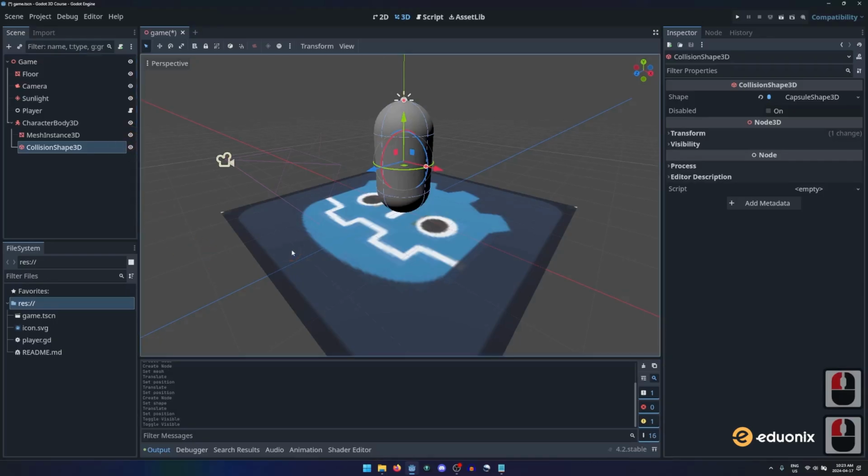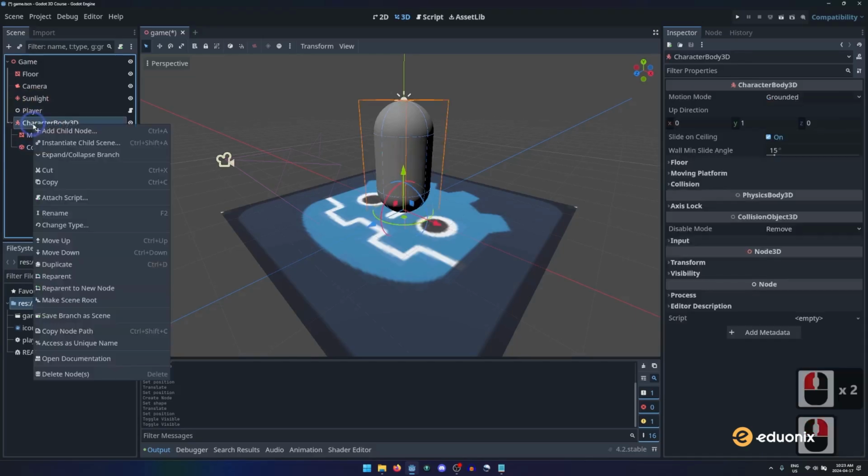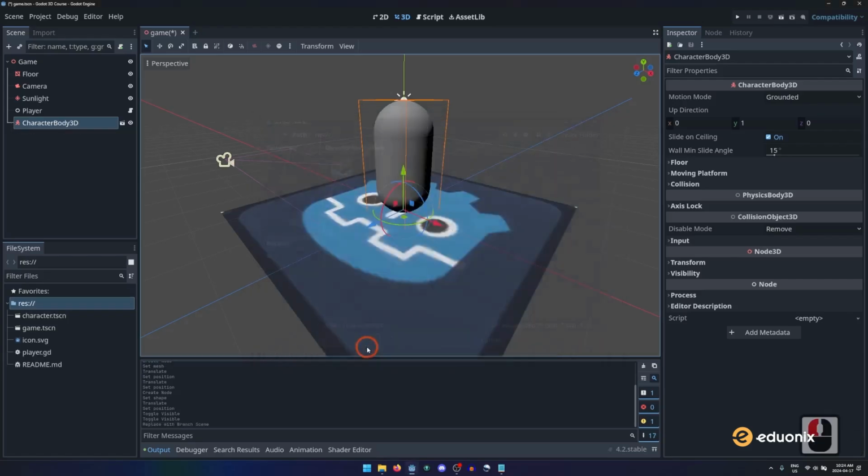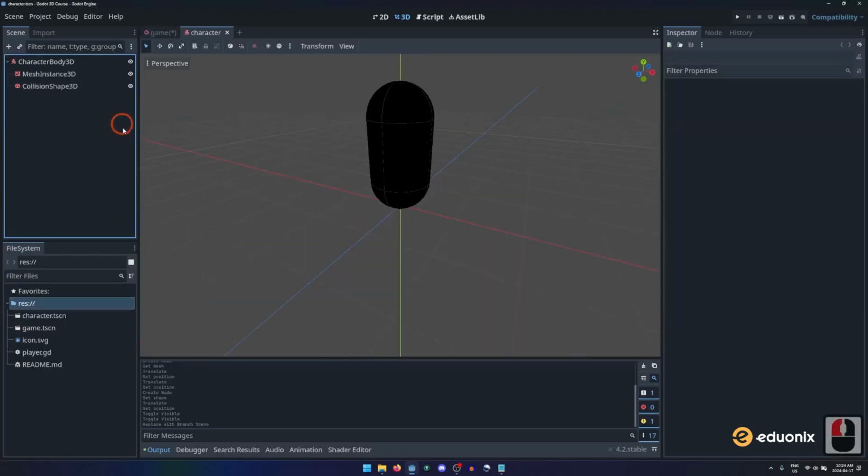This is now a branch of nodes that all relate to our character specifically and have nothing to do with the overall game scene. Right-clicking on the character body 3D node, select Save Branch as Scene, and give this scene a name. You can name this scene the name of the character, or just leave it as character for now. The child nodes in the scene tree are now hidden, and the character node has a clapperboard icon. If we click on the clapperboard, the character scene is opened up for editing.